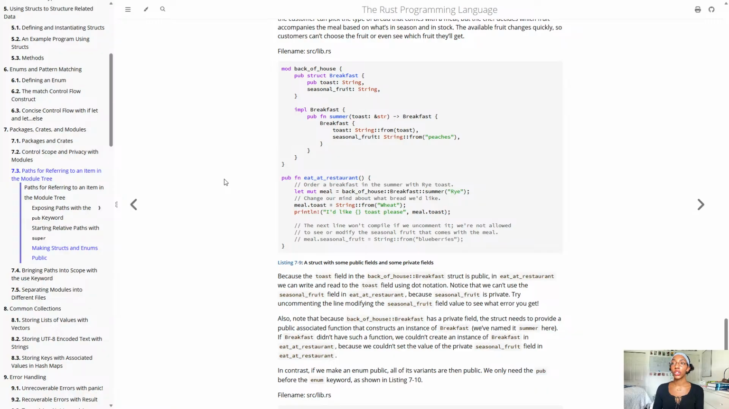We have a public function named summer, using a parameter of String and returning Breakfast. So then we have Breakfast, which is our struct that we used earlier. We have toast: String::from(toast), which is going to be whatever toast is, as it's here. And then seasonal_fruit is String::from("peaches").